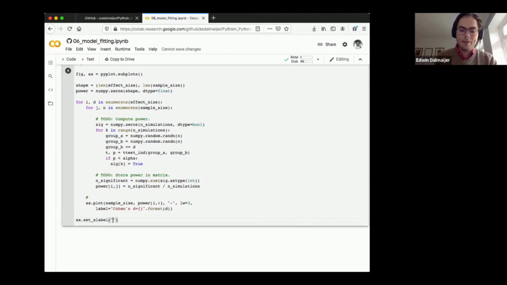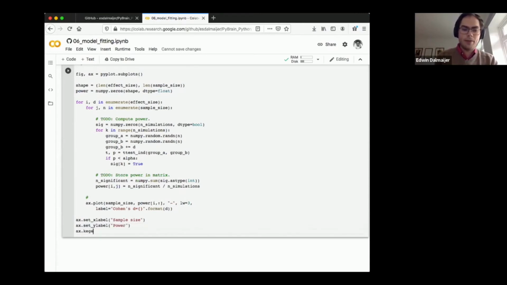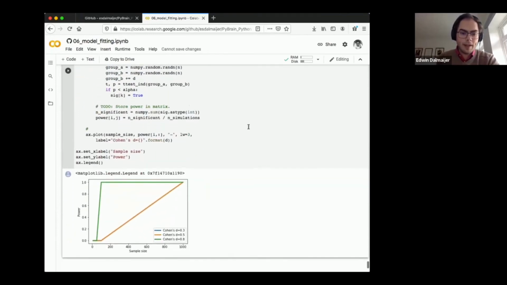Okay, so the X label was sample size, x.set_ylabel. Oh, that horribly. Wow, cannot type for the life of me. Power. And then also we want to introduce a legend. And then there we go. This takes a while because it loops through all of those different simulations and produces this.